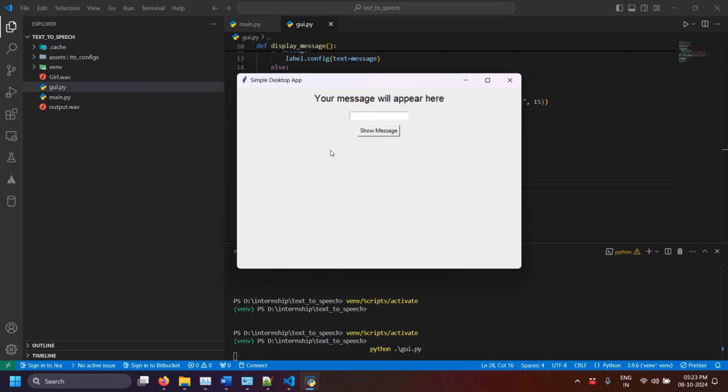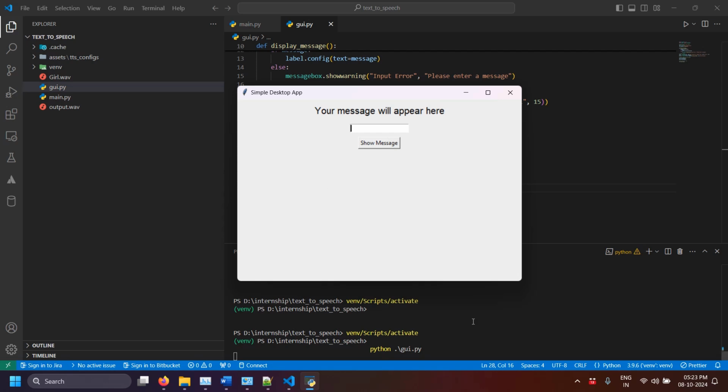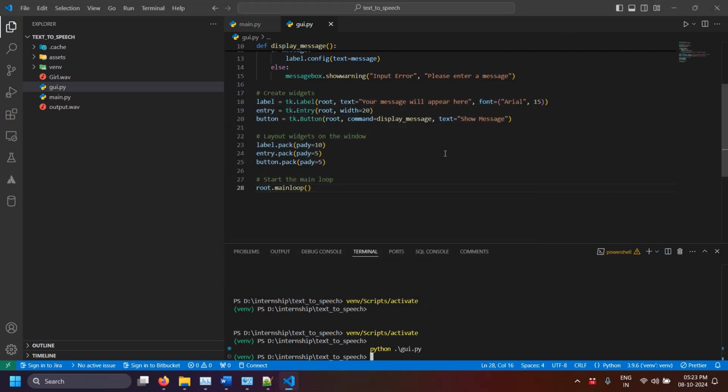Now what I want to do is, if I type some text in this text box and click on submit, then that text will be converted to speech. This is what I want. I want to convert my project to GUI software. This is what I want to do. So I will make some basic changes.